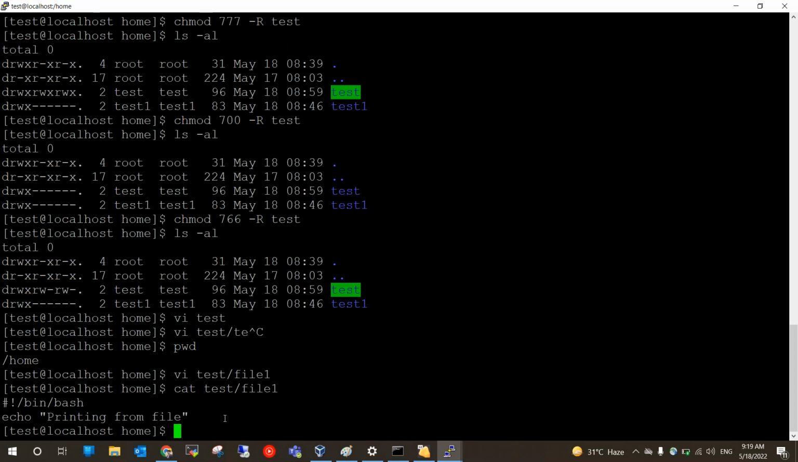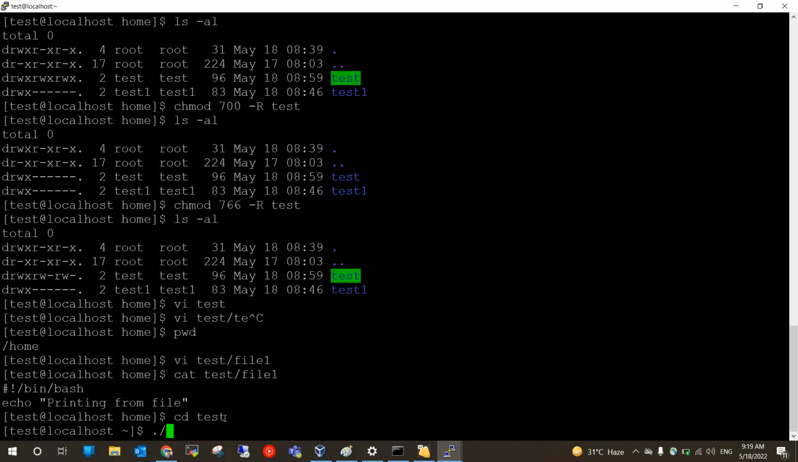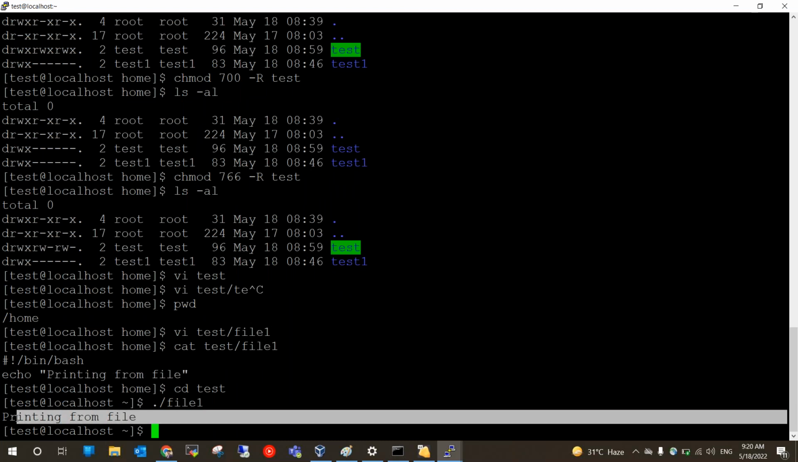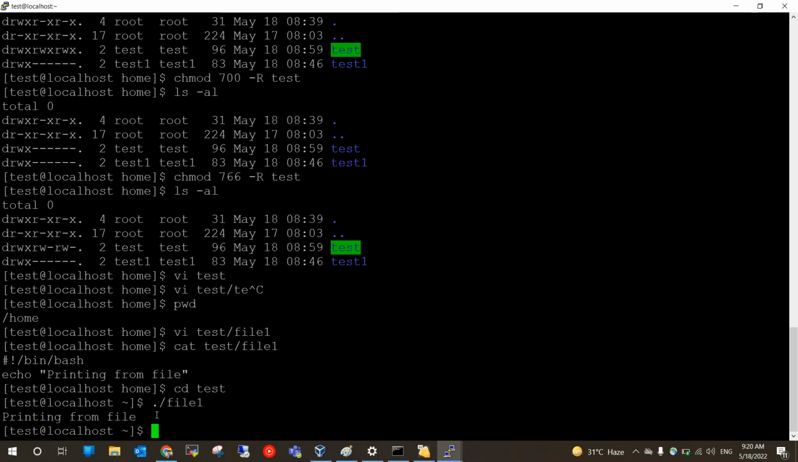Now I want to execute the file. Execution will do from like this. I need to give ./ and then the file name. Like this, what would happen? It executes the file. If I run this, it should execute this file, and in this file I have written just to print the printing from file, just to print this. That's what I wanted to do. That's printing. Okay.